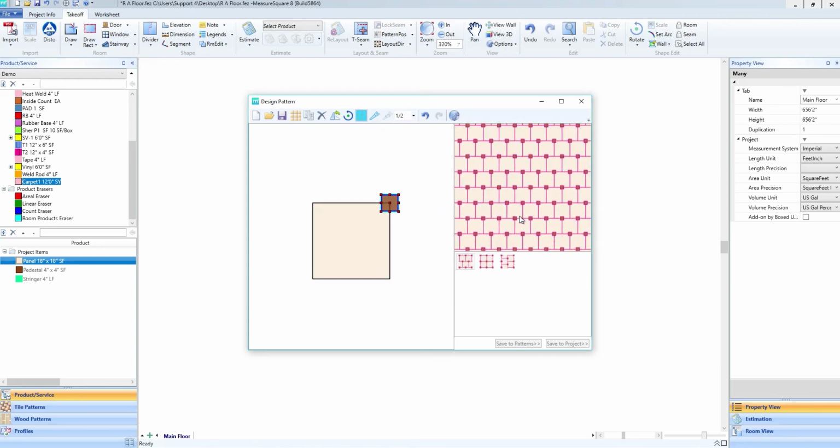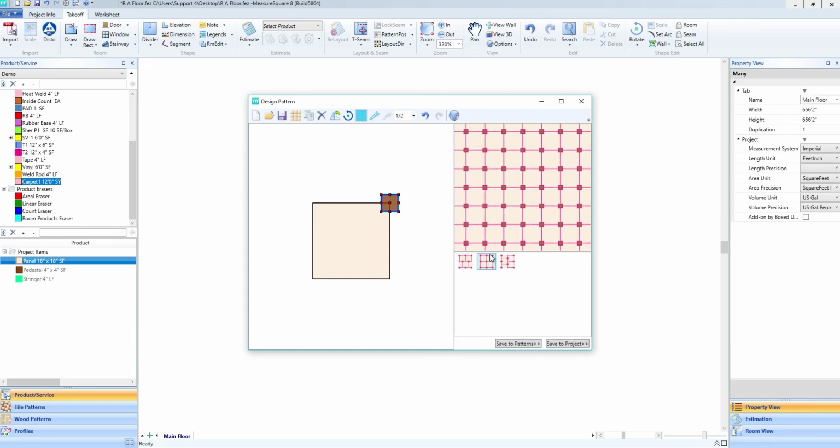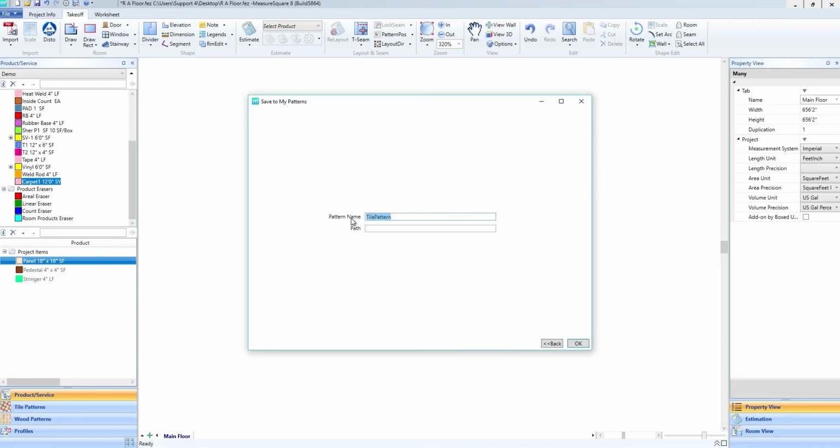Now we'll see the pattern pop up on the right side. We're going to choose the correct pattern. Now we're going to save it to our pattern so we'll be able to use this in the future. So just name it whatever you would like so it's easy to find. So in this case, I'll name it Raised Access Flooring.